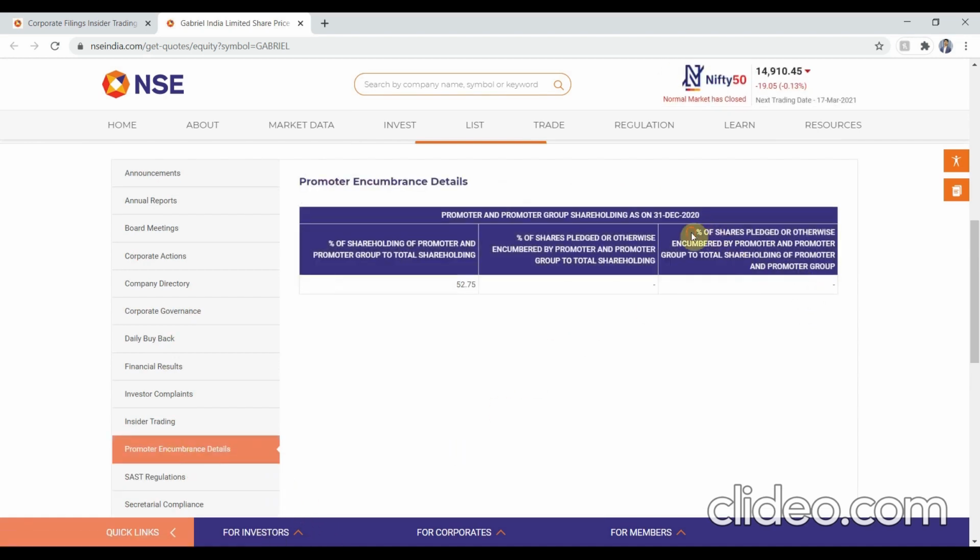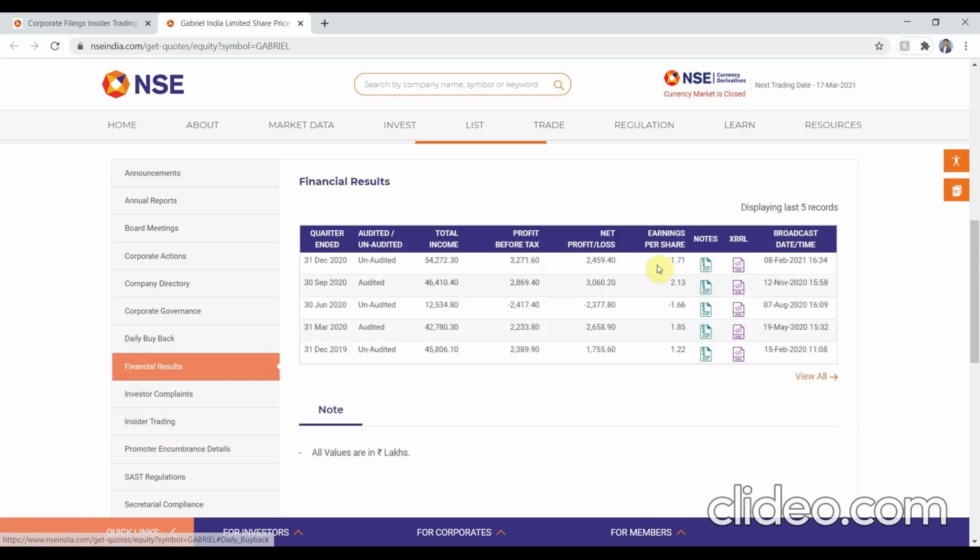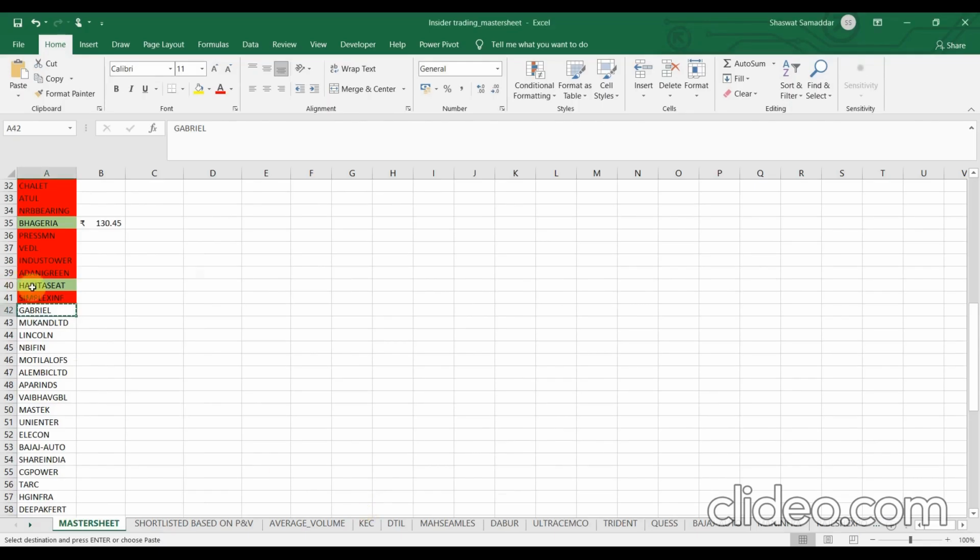Promoter encumbrance pledging looks good, 0% pledging. The last and optional criteria is earnings per share. You can see the latest earnings per share is a positive number, so we'll mark it as green.